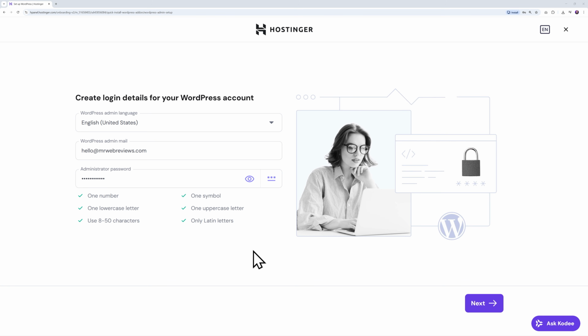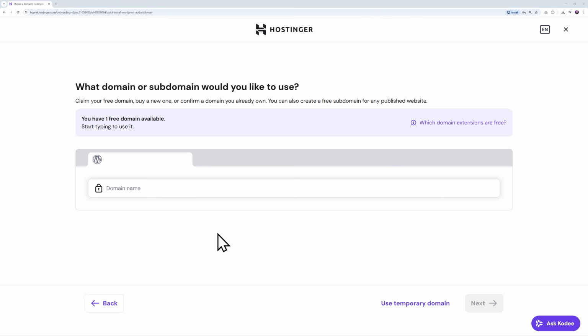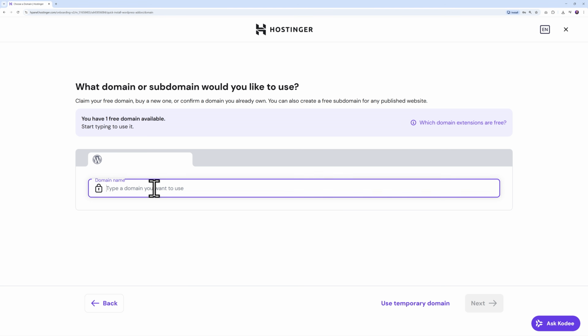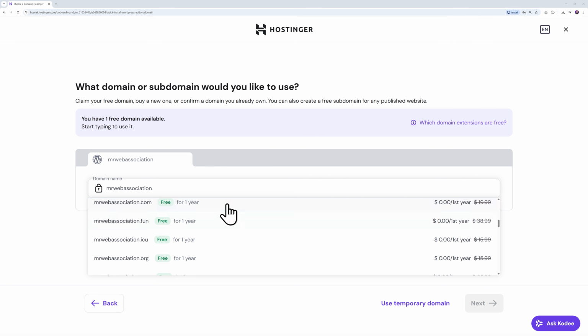And right after, you'll be redirected to this simplified onboarding process, which is going to make it super easy for us to install WordPress. So the first step is to select your language and then create your credentials here. Click Next. And one more advantage of being with Hostinger is that you get your domain name for free for the first year. So here to register your domain name, simply type the domain name you'd like to register. For instance, Mr. Web Association. And there you go. As you can see, MrWebAssociation.com is available and completely free for the first year.